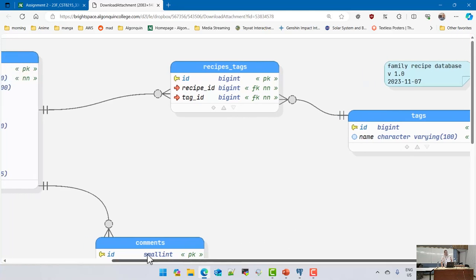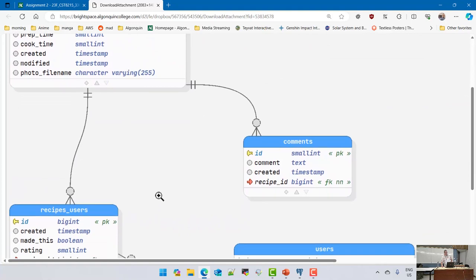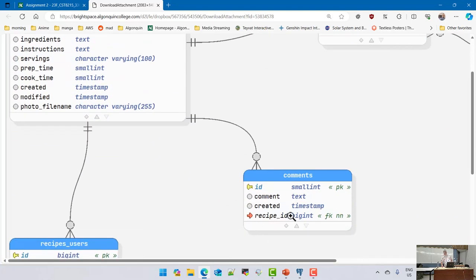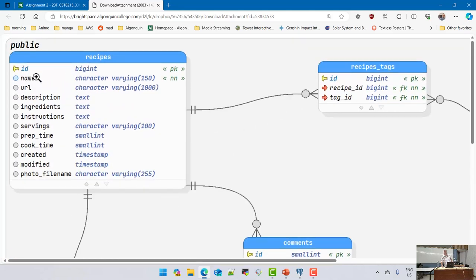And the whole diagram follows the exact same naming convention. Here's recipe: recipe underscore ID. In recipes, the primary key is called ID. There is actually a programming reason for using this particular naming convention.